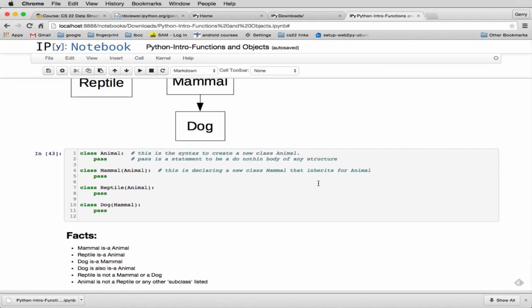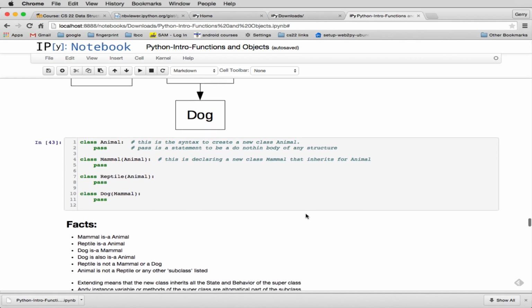So here's a really simple way of showing inheritance. I haven't listed any of the methods. So this sets up real inheritance by this diagram, but doesn't have any methods. So first we create a class called animal, and we pass to indicate it doesn't do anything. There's no methods or data. And then we have a class mammal, and indicate that this inherits from another class, you put in parentheses the class it inherits from. So this is declaring a new class called mammal that inherits from animal. Reptile inherits from animal, and dog inherits from mammal.